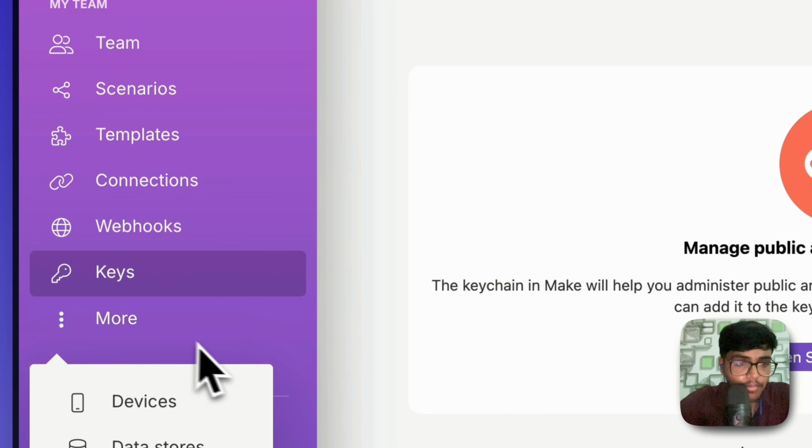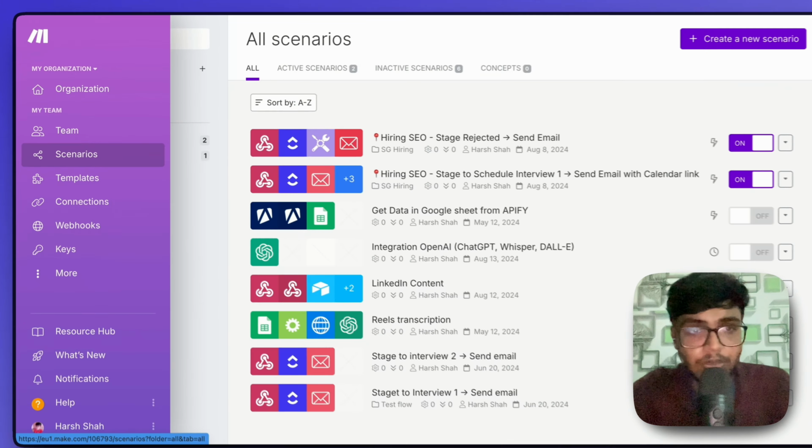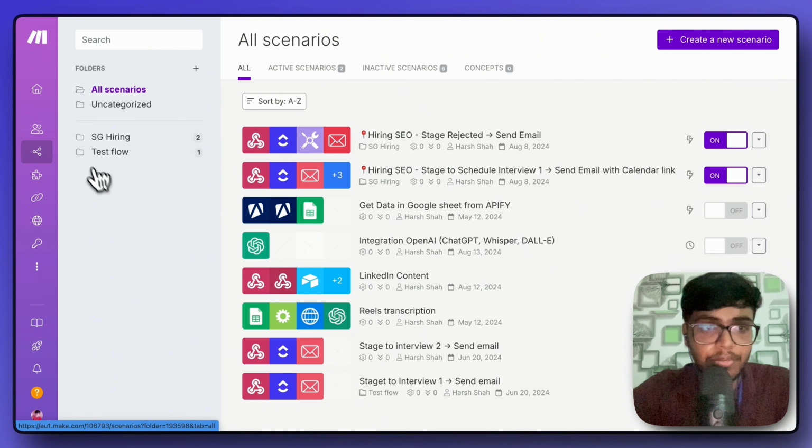So now I think we have finished everything. Now let's talk about the main thing, the real stuff in make.com that will help you to create automations, which is the scenario. Now in the scenario section, you will see this one and this thing.